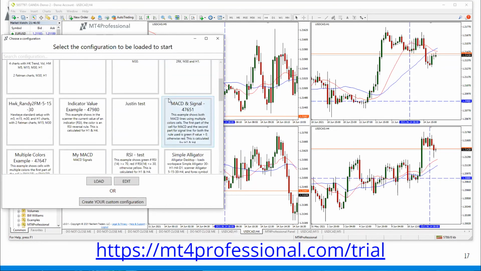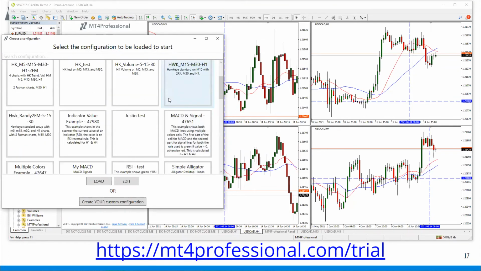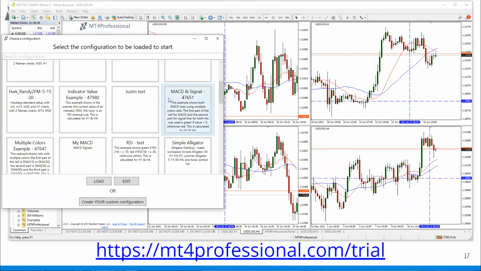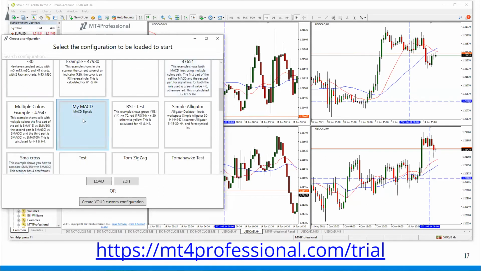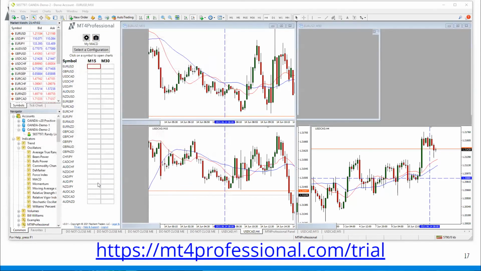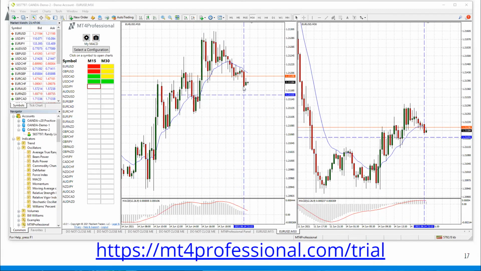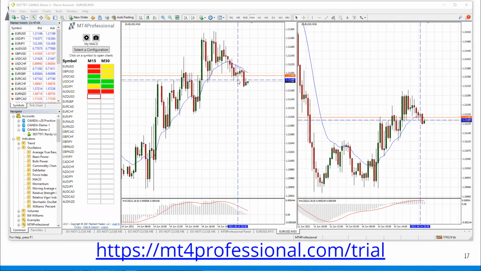So I have an EMA and price set up here, which there it is right there. I have integrated it with the MACD. So what I'm looking at here is a MACD integrated with the EMA and price strategy. So I've taken two different strategies and integrated them together to give me a new strategy.